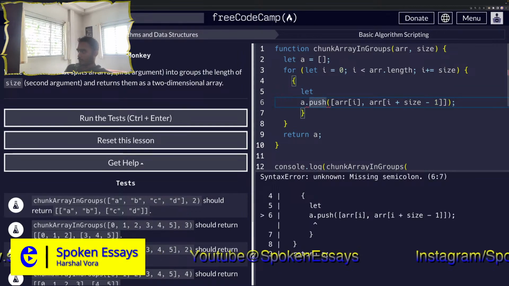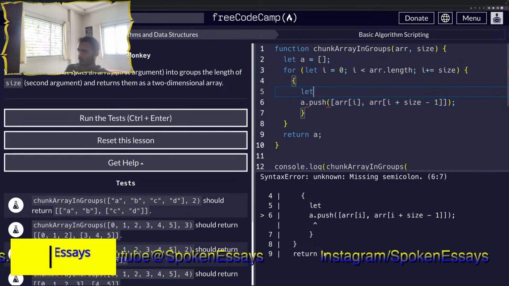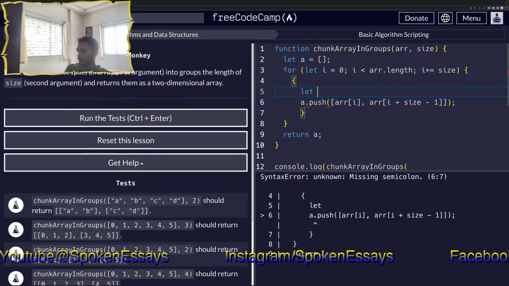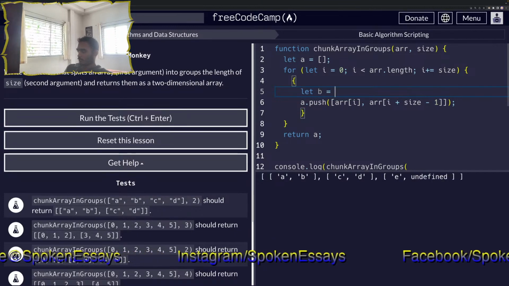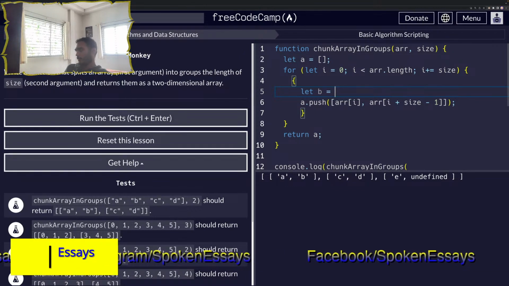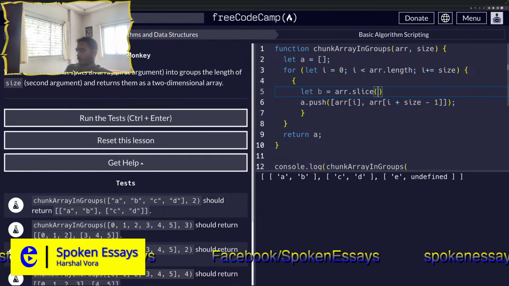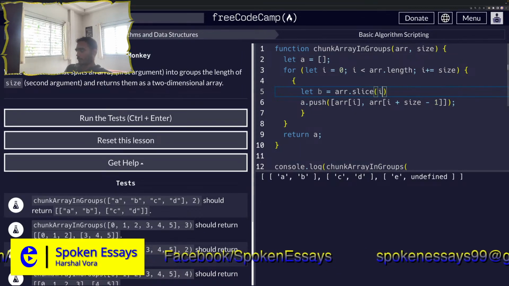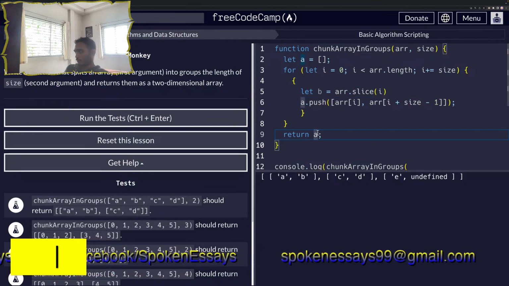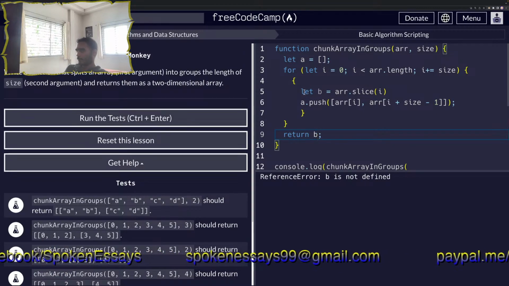Okay, so instead of this pushing, all this will go, let's keep it. Let b equals what? Slice, right? So arr dot slice what? No. What is B saying? What's A slicing right now? Storing right now. B is not defined, unfortunately.